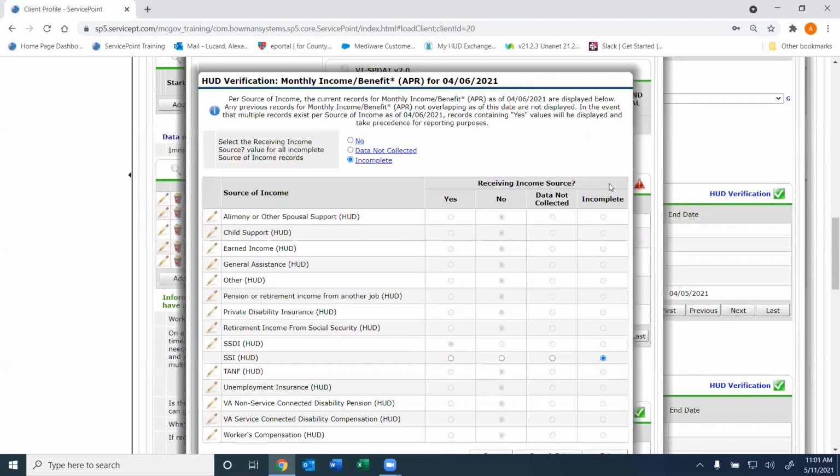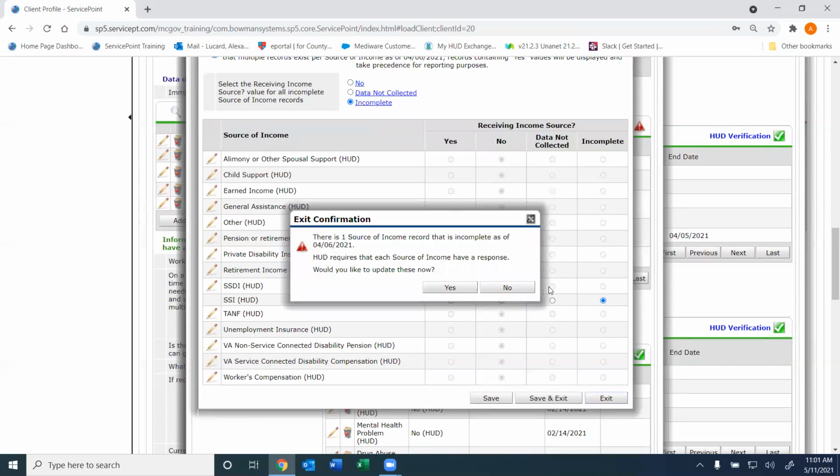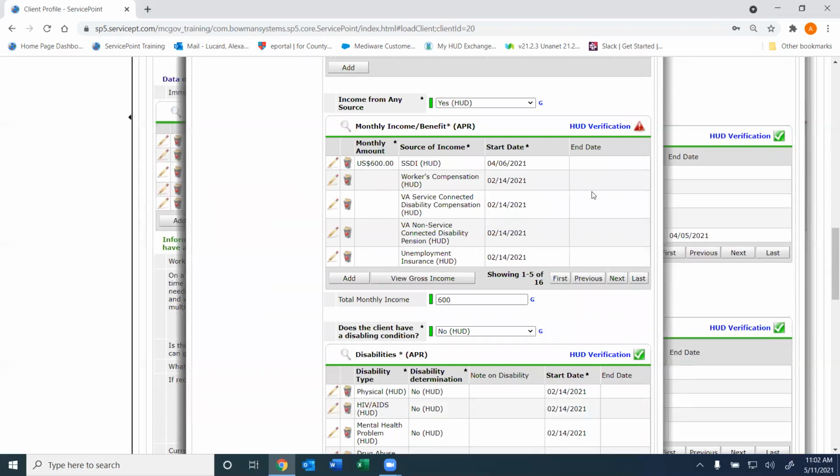Let's click on the HUD verification. And what we can see is that we don't have an open SSI, but we do have the SSI under the entry screen. So what this means is that someone closed the old SSI, the income that we had at entry of $500, and didn't start a new SSI of $0 or $600, whichever is right, but they did start a new SSDI.